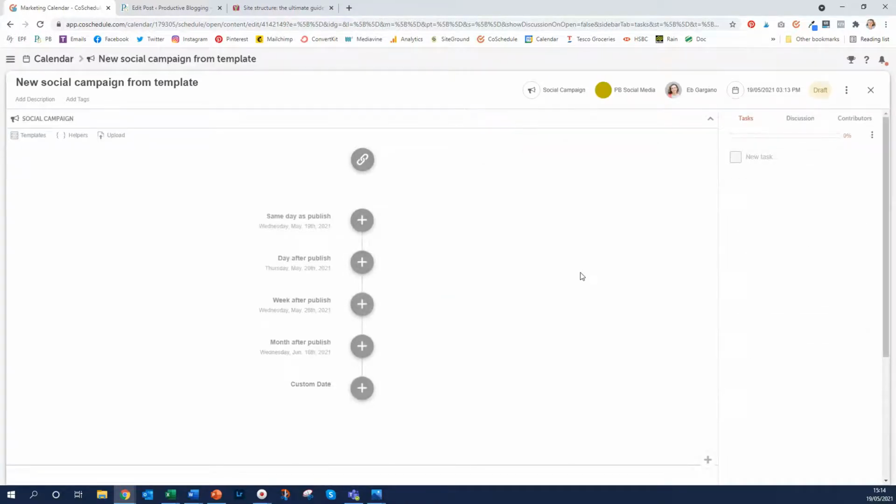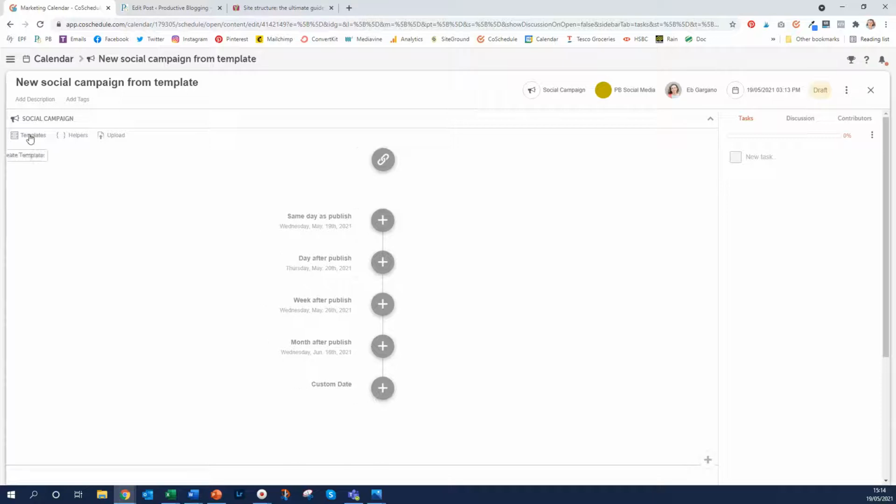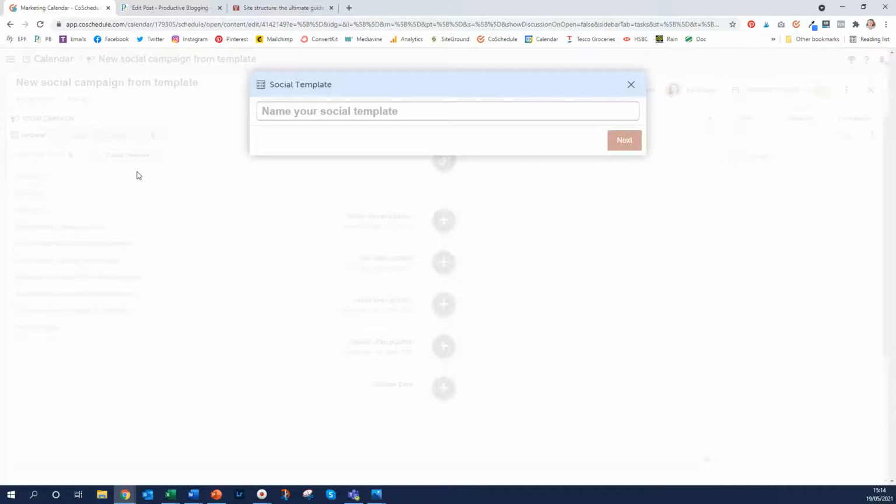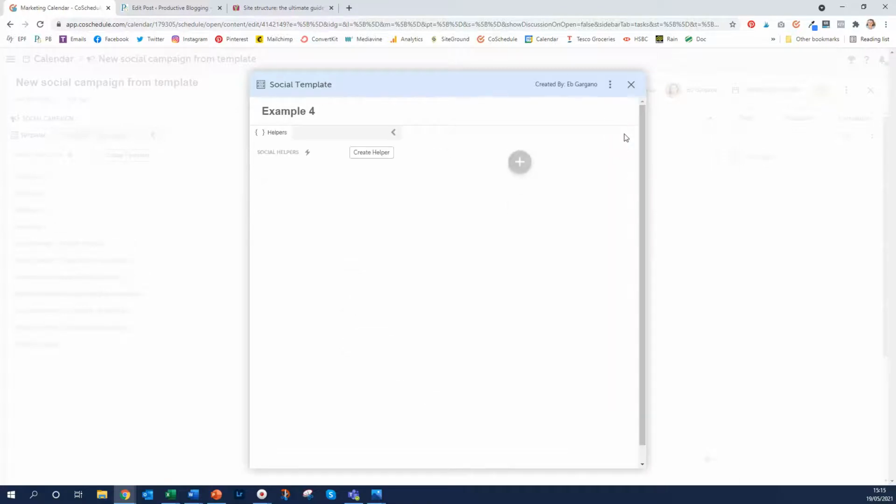Okay, but this time, instead of going in and creating my posts here, I'm going to use a template. So if you come over here to templates, you can create a template. I'm going to create a new template, and I'm just going to call this example 4, and then click next.